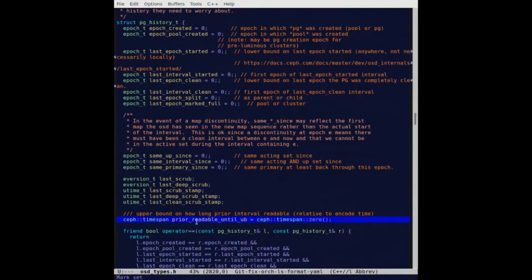Prior readable until. So this is basically the timestamp for an upper bound on how long a previous interval might have been readable. In general, barring some other conclusion we can come to, we have to wait until the previous interval's leases expire before we start processing writes, so that we don't allow a write to complete and then have some old OSD process a read after that and violate the read-write ordering.